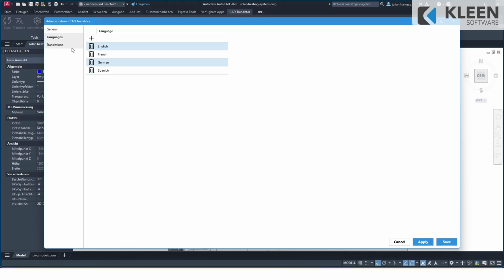Existing languages can also be edited by double-clicking them. If a language is no longer needed, it can be removed using the delete symbol to the left of the corresponding row. After they have been created, the languages are also available in the Translation Management section and later when translating the drawing.